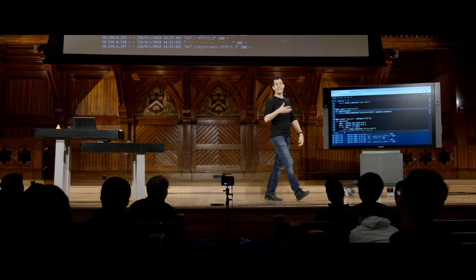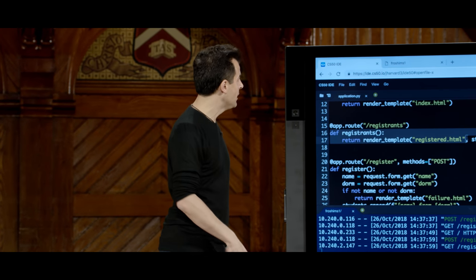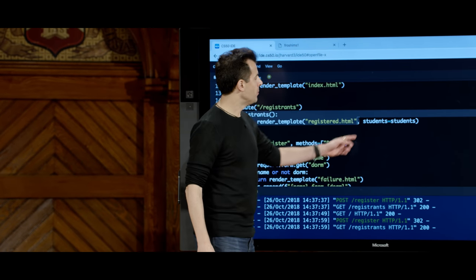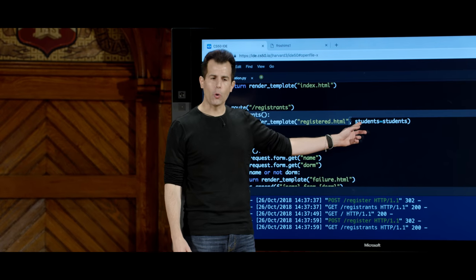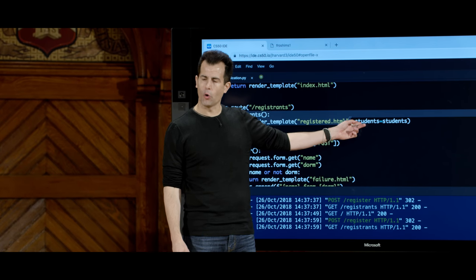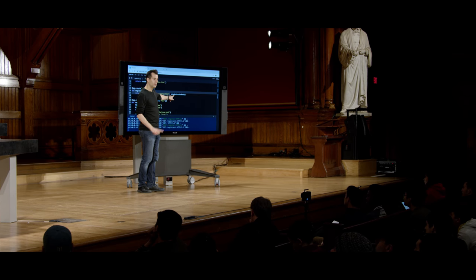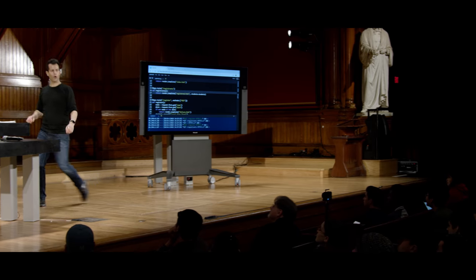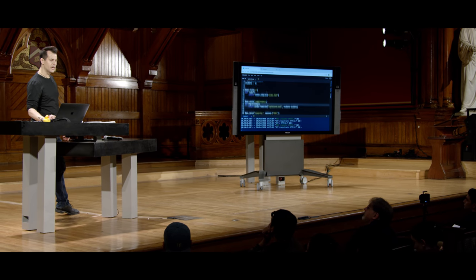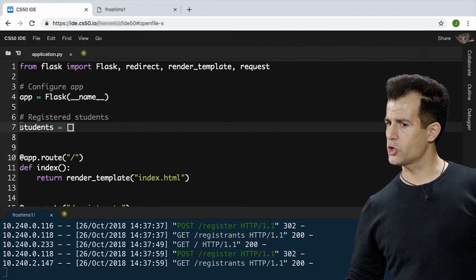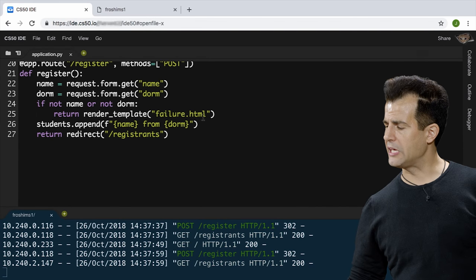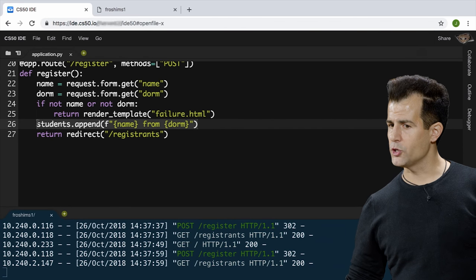When I wanted to pass in name equals David or name equals Brian, I just grabbed that from a variable. This time, I'm not doing request.args. I'm not doing request.form, because what is students? Where did this come from? That's the list from higher up. Recall that we have this global variable at the top of the program, students, which is initialized to an empty list. But recall that we keep appending to it in my register route.